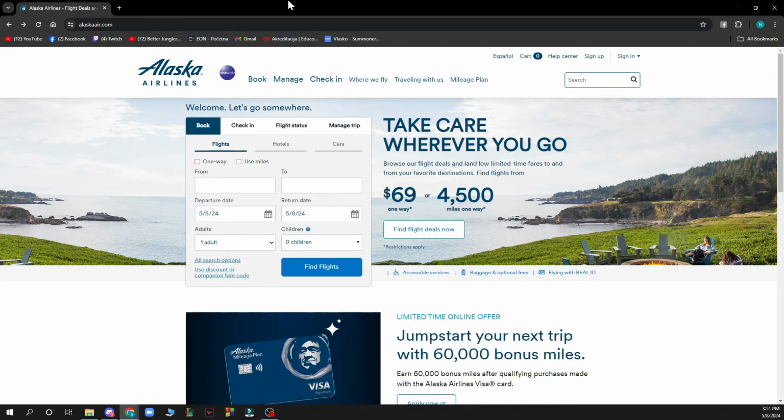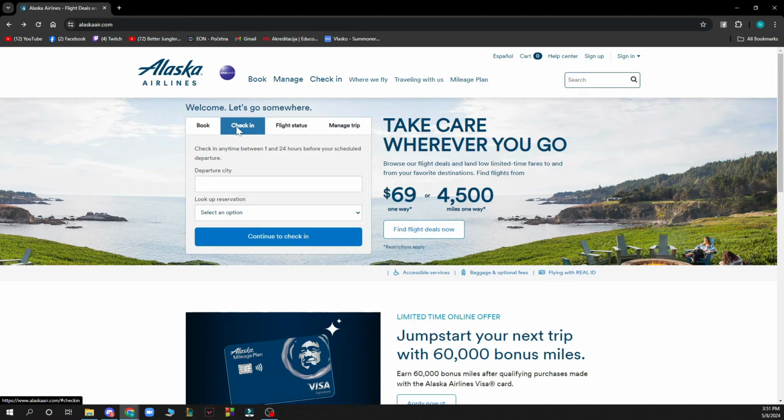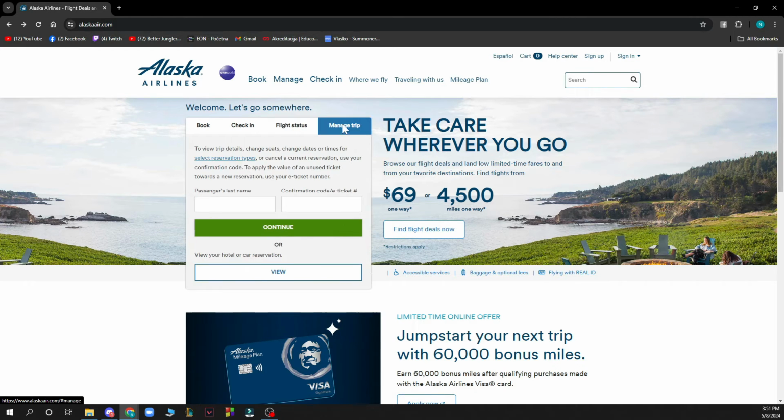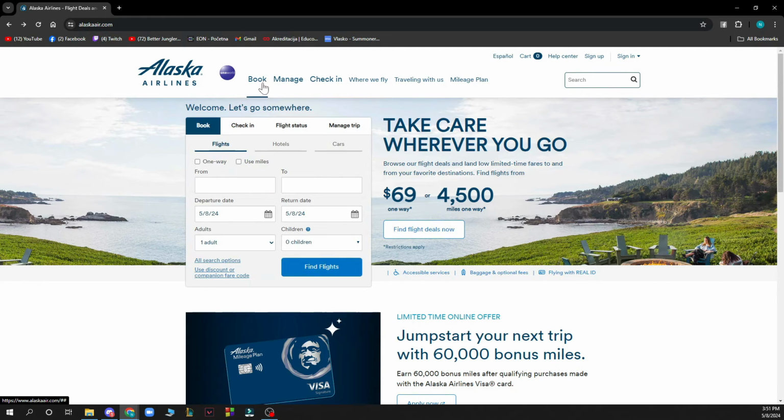Now that we got that out of the way, let's see what we actually have in front of us here. As you can see, we have the official website where we have a lot of things that you can do. First of all, you can go and book flights here. You can go and check into your flights that you already booked. You can see the flight status of any flight that you want. And you can manage your trip by going here and putting your passenger last name and the confirmation code from your e-ticket. Also, in the top side, you can go and also book, manage, and check-in.